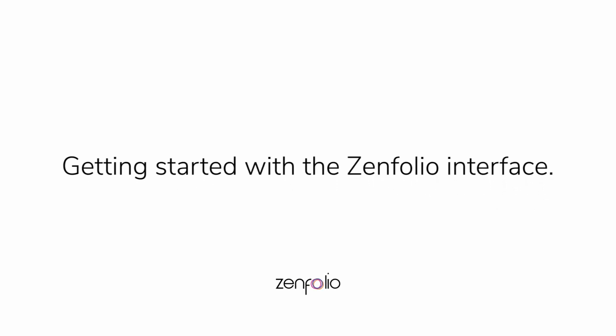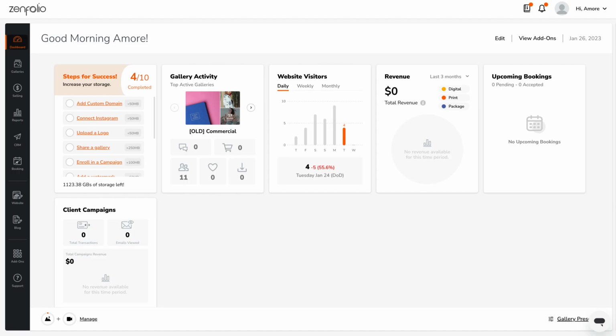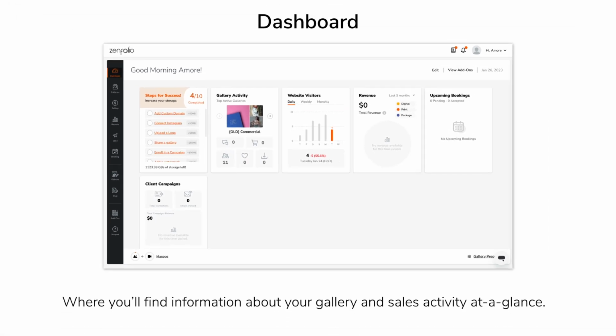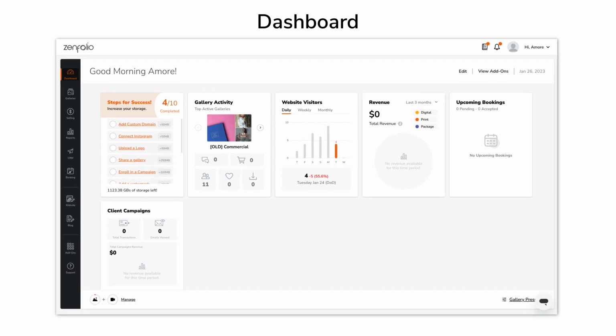Let's go ahead and take a quick tour to get you started. This is the dashboard. This is where you'll find information about your gallery, your sales activities, your client campaigns, and any upcoming bookings you might have, all at a glance. Your main navigation is the black bar to the left.